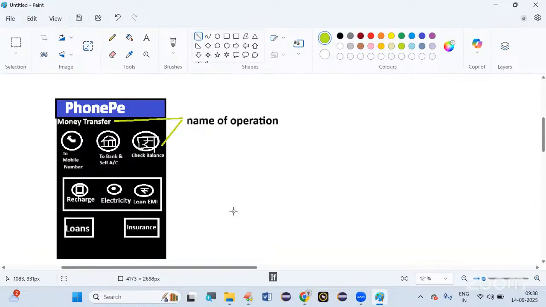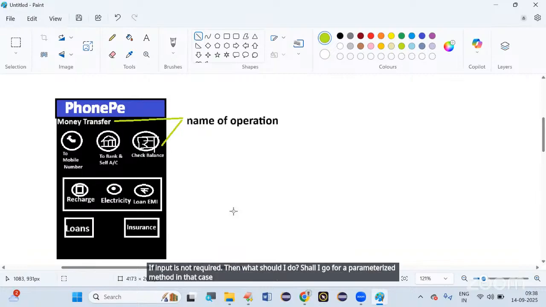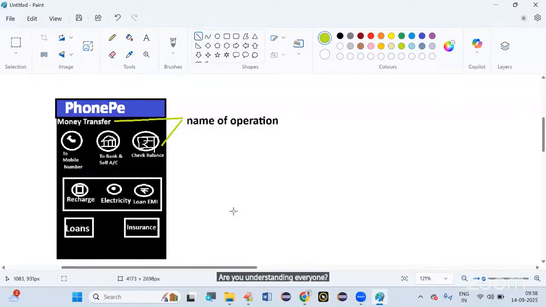If input is not required, then what shall I do? Shall I go for a parameterized method in that case? No, sir. Don't use a parameterized method if input is not required for the operation. Are you understanding, everyone? Whenever input is required, design a parameterized method. If input is not required, design a non-parameterized method.